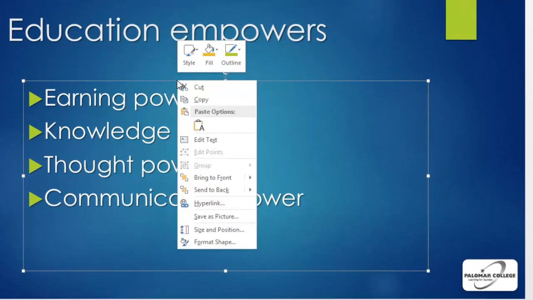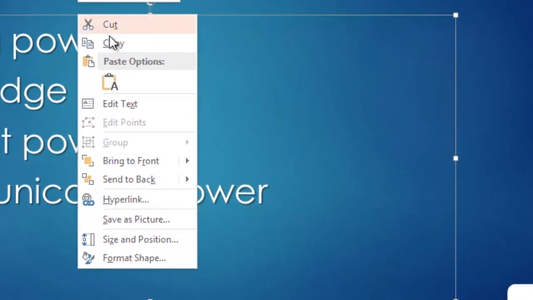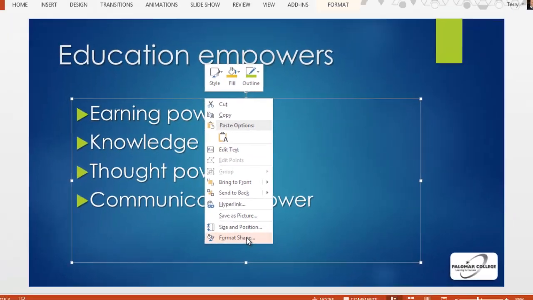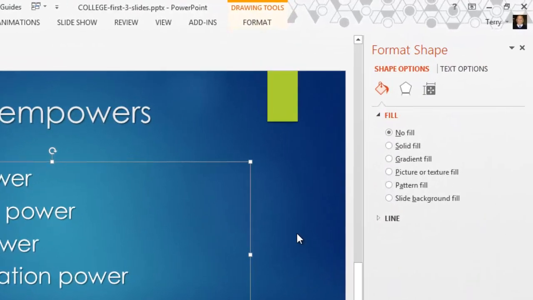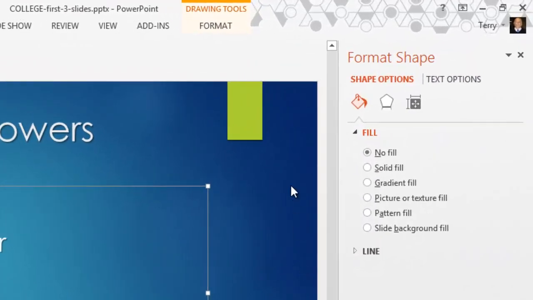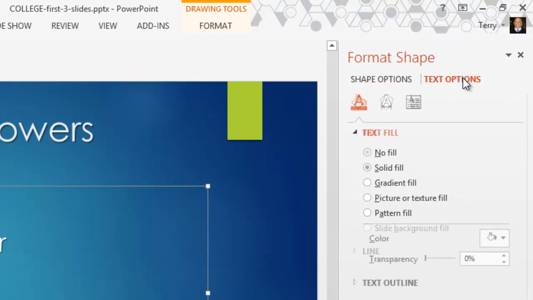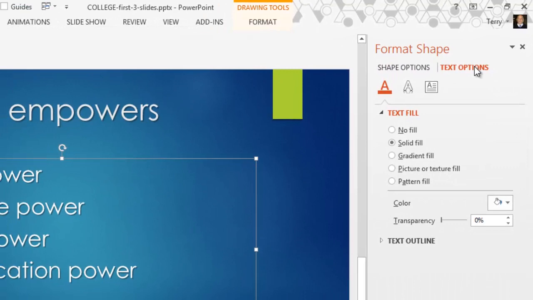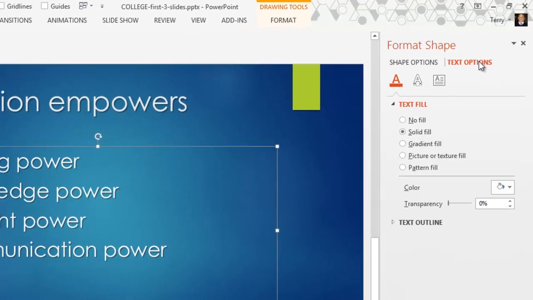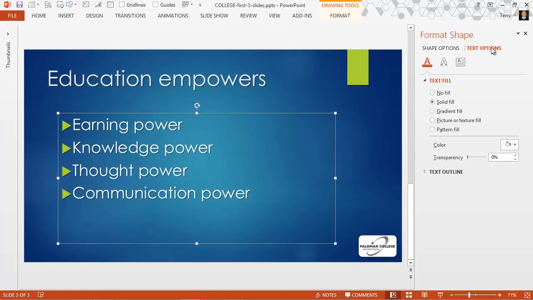I can then right-click that selection, and I do not want to choose Edit Text. Rather, I want to choose Format Shape. And when I do that, the Format Shape dialog box will open, and notice that I have access to text options. This is easier to find than it used to be in PowerPoint 2010 and previous versions. And the effects are somewhat different too.